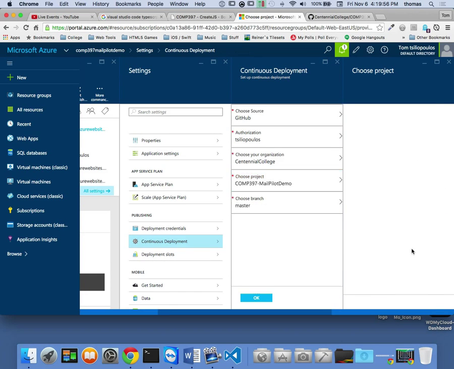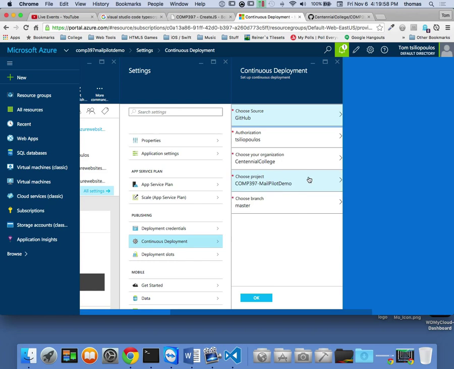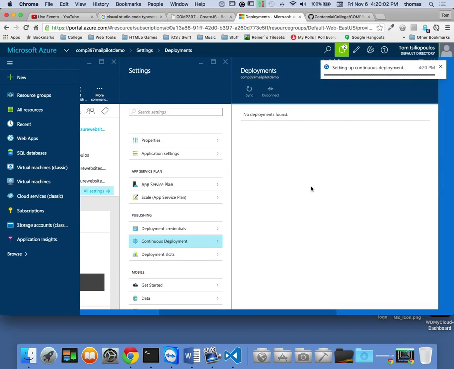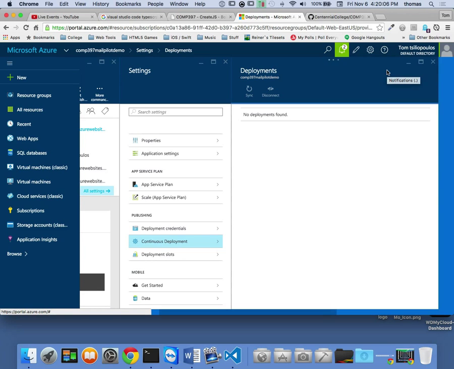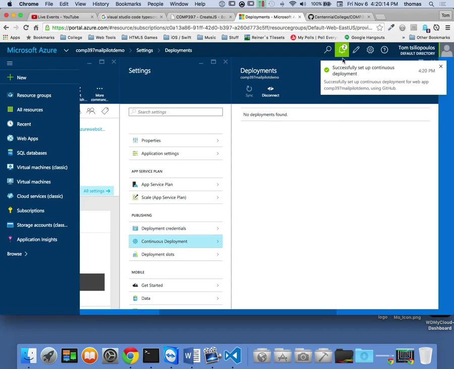There it is. Once I've got that piece, I can click OK. So it kind of ties into GitHub, and then it sets up continuous deployment. And now we should see these little silly screens that we had before when it's done, right? You have to wait for it to be done. See up here, it's still working, even though it says no deployments found. It's going to eventually be done like this, and then it'll update.